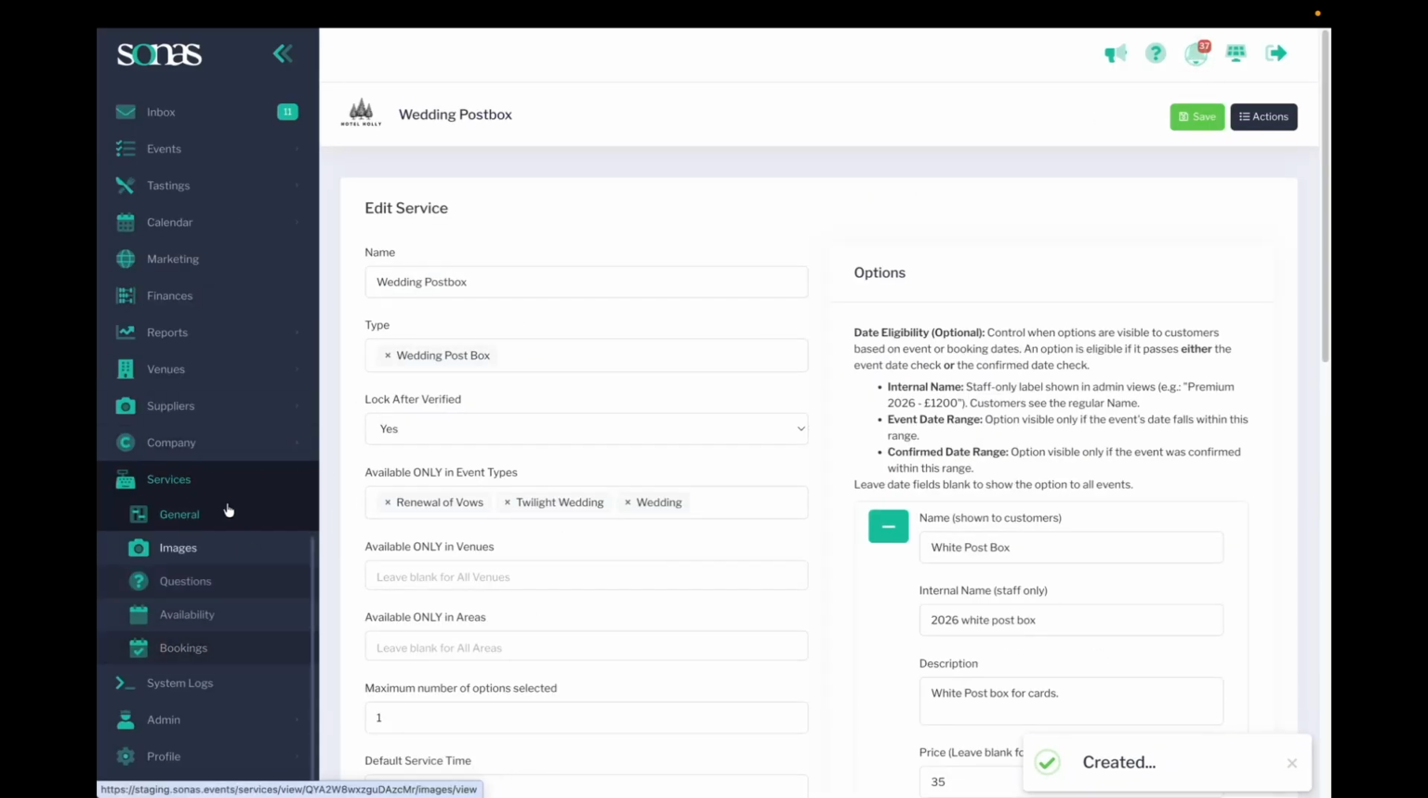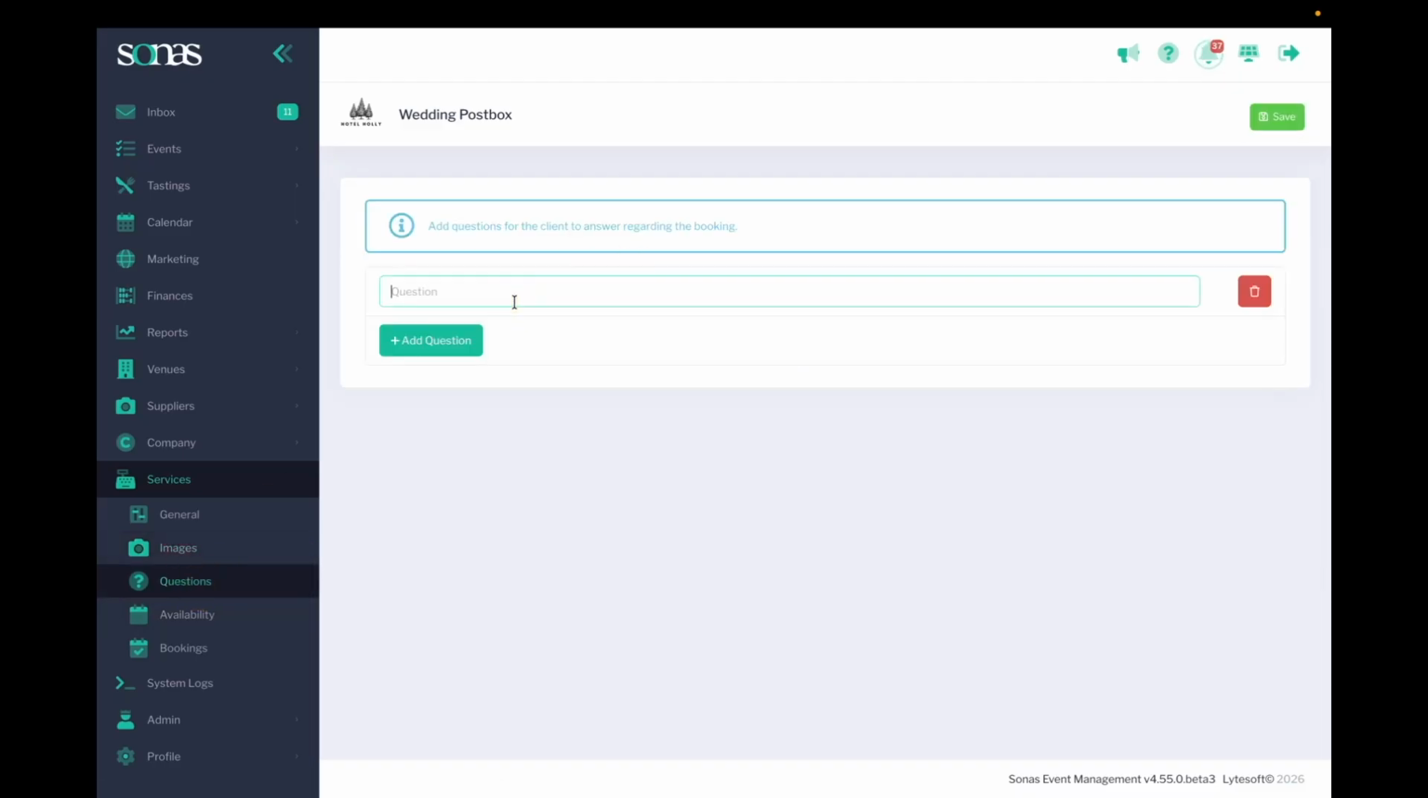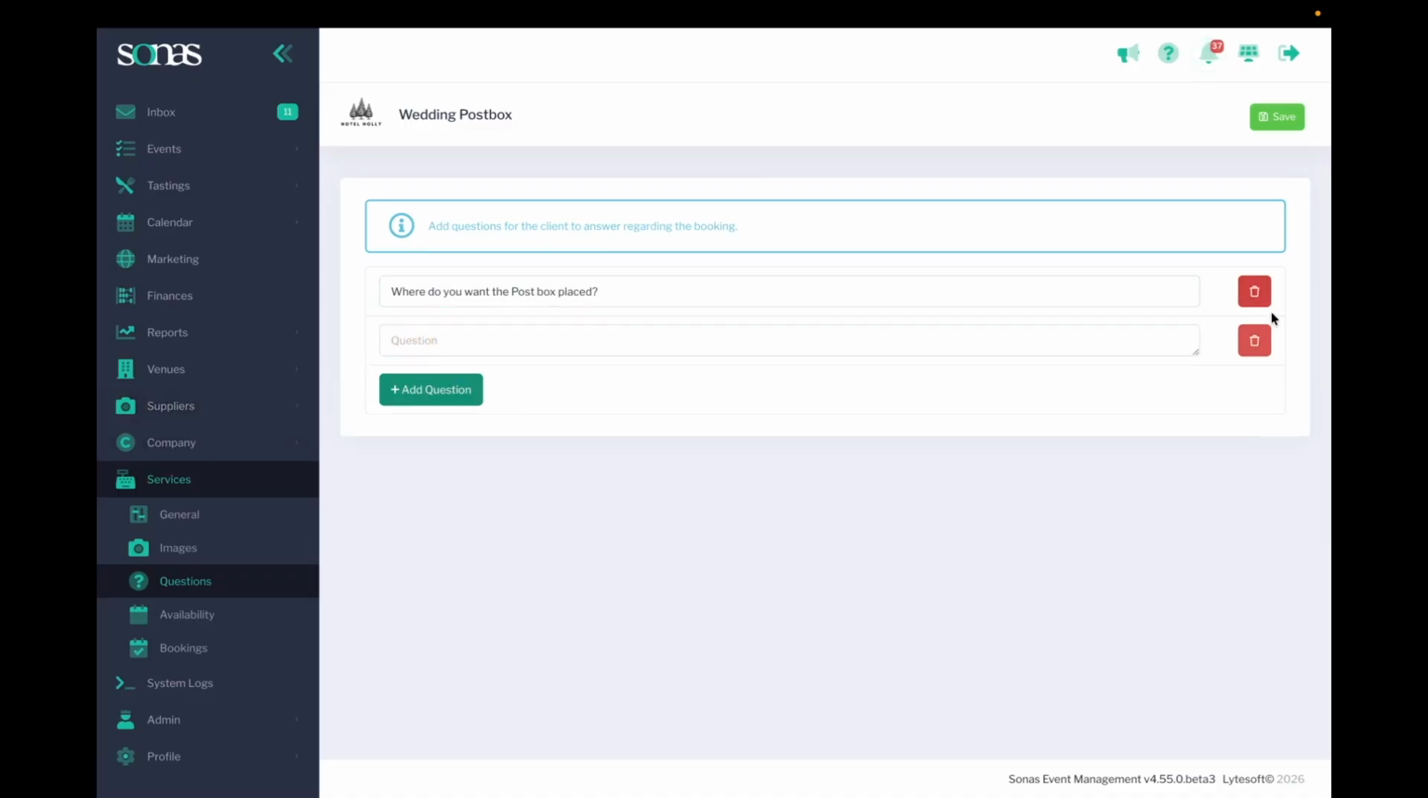So over here, I have the services menu. So I have the general information. I have images. This is where I can upload pictures and then say where I want the pictures to go. And I'll show you those in a moment. You can create questions like, where do you want it placed? Okay, so we have that there. Save.